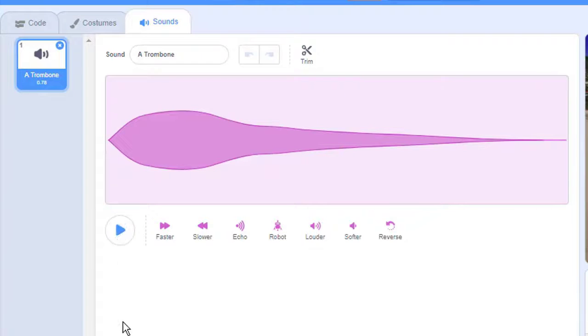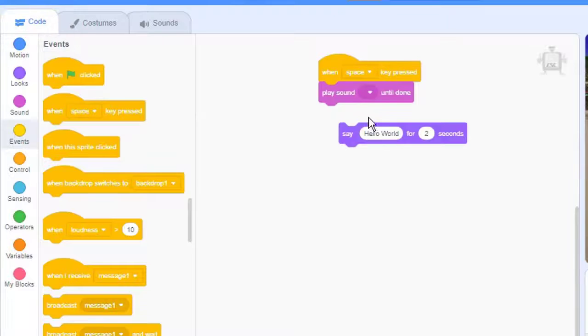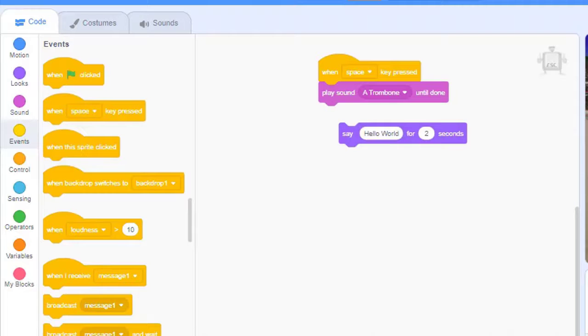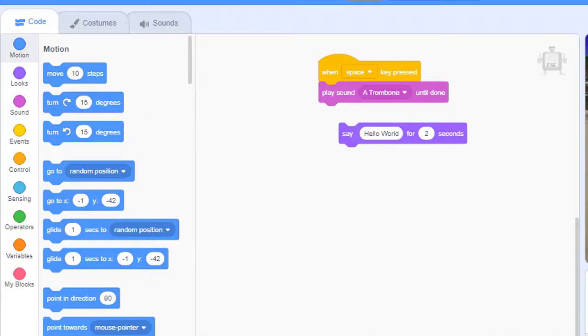I can edit the sound if I want to, but I think that's good enough for this example. I'm going to go back to the Code tab, and now in my drop-down, I should be able to select the trombone sound. Now, when I press the spacebar, Techie should play the sound of a trombone. There are a number of different event blocks that you can use to trigger things to happen in your projects. There are a few more block categories left, but I'll let you investigate those.